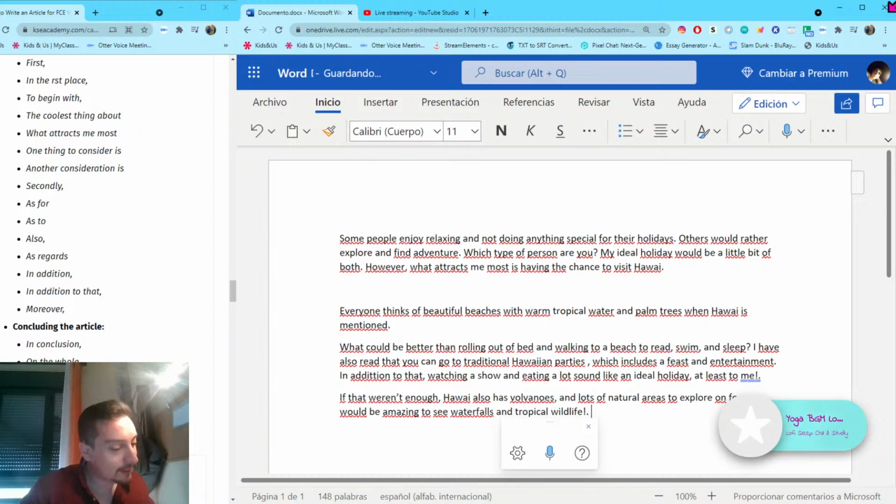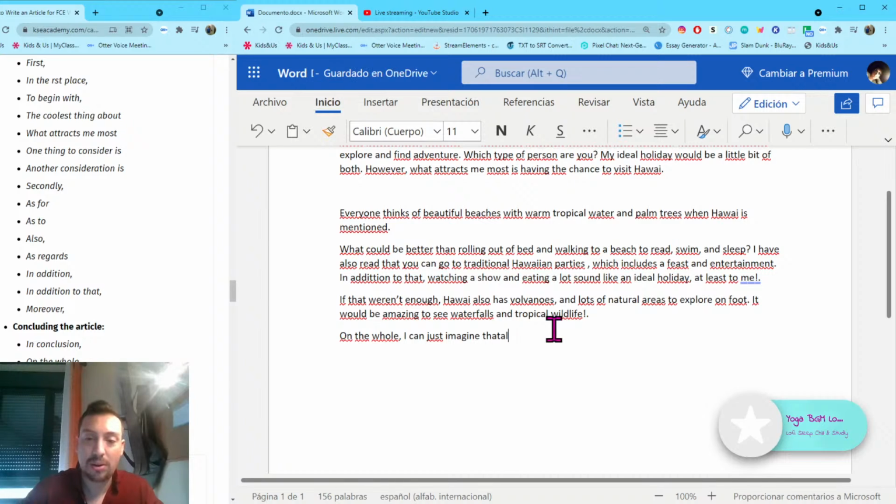And then just going to get to the end of this paragraph, I assume. Well, I've got 140 words so far, so I am within the range that the article first demanded. But still, I'm just going to add some, on the whole, I can just imagine that all the aspects mentioned above will be like this when you get to the island.